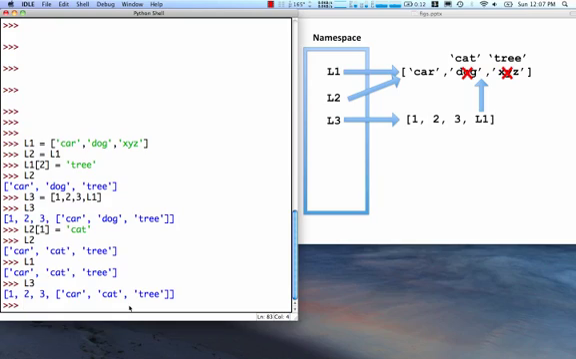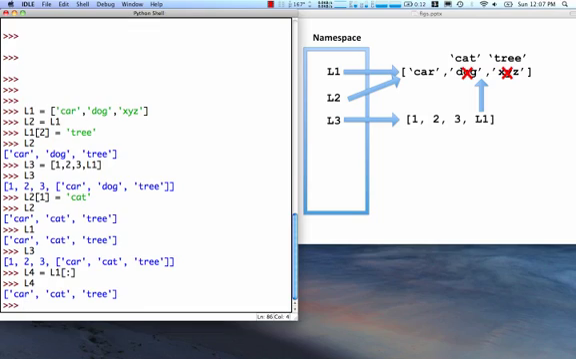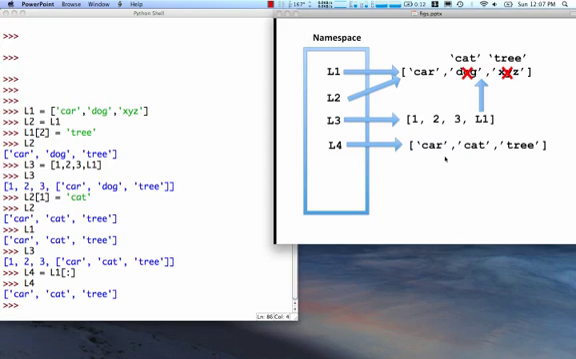Now, suppose we wanted to create a copy of a list where making a change didn't show up in the new list. So let's make L4 equal to L1 and make a copy of the list. So we can use slicing, which makes a copy of the list. So we've made a copy of L1 and named it L4. But notice the difference in terms of the diagram. Rather than L4 referencing the same list, we have a copy of the new list.